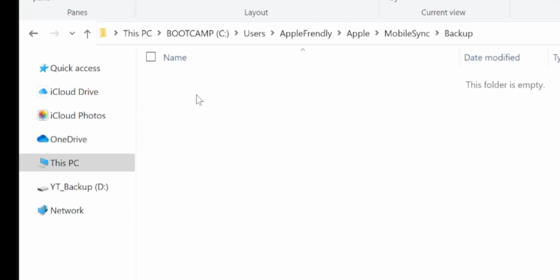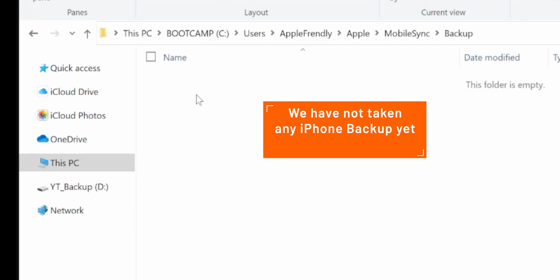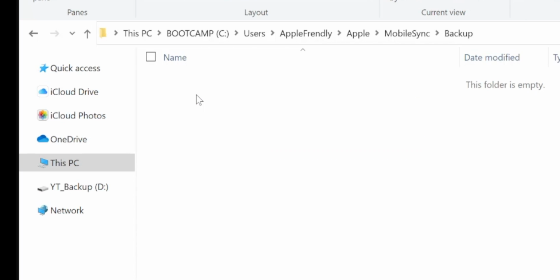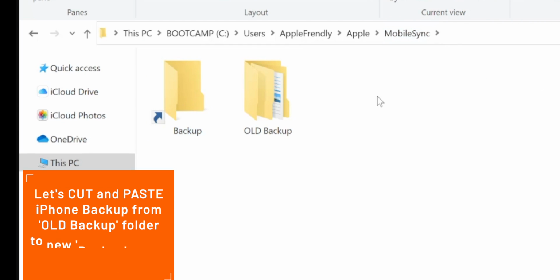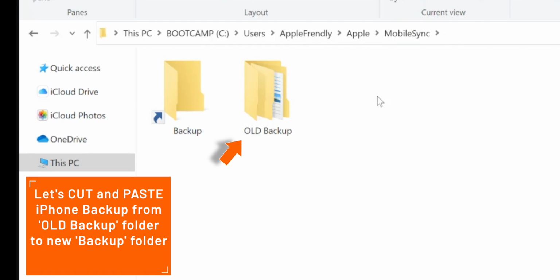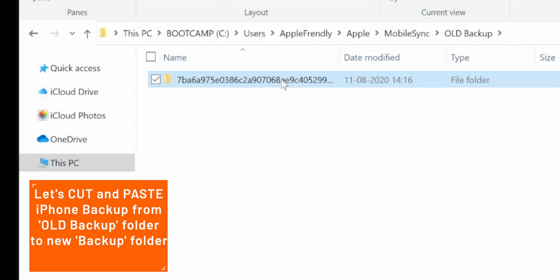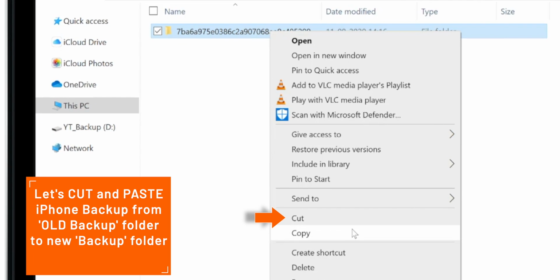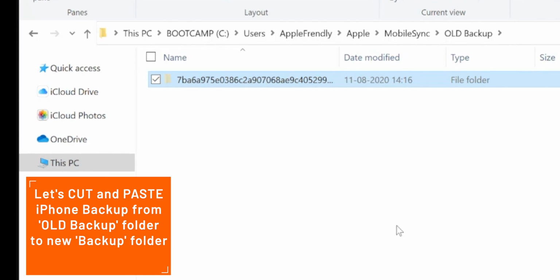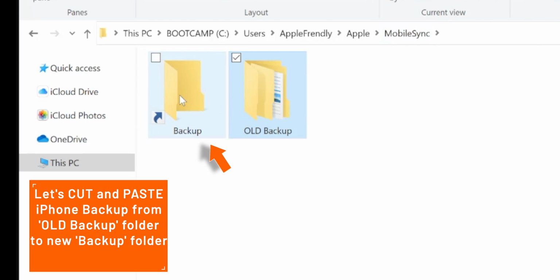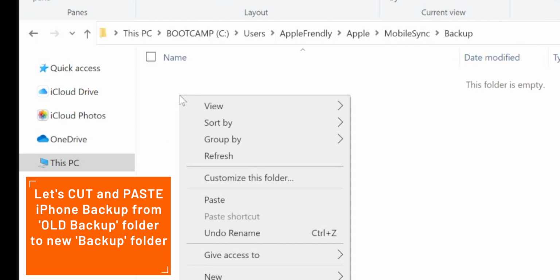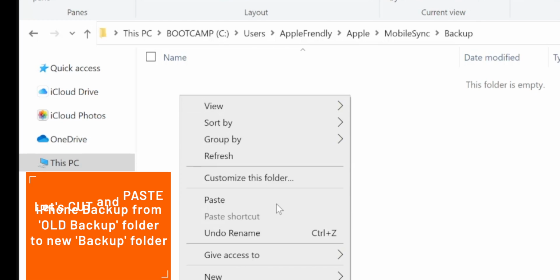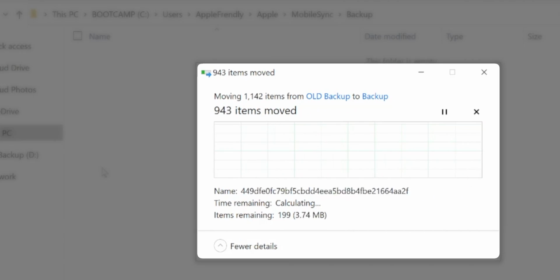As of now, this folder is empty because we have not taken any iPhone backup yet. But we already have one old backup in this old backup folder. So let's cut this backup and paste it into our new backup folder. It's gonna take time depending on your backup size, so you want to wait.